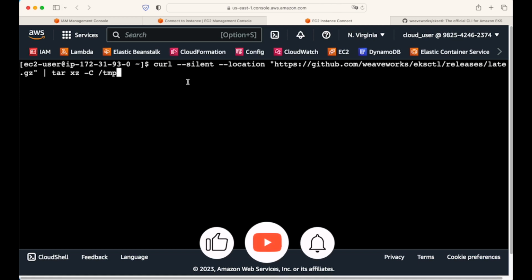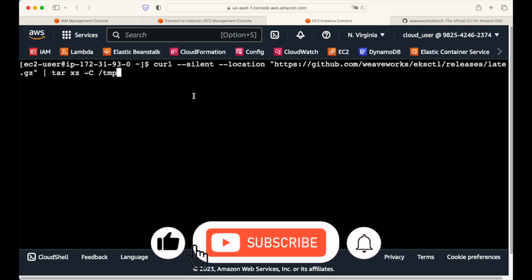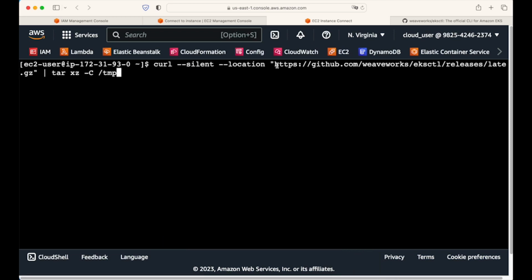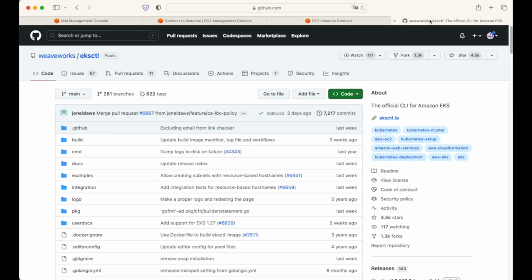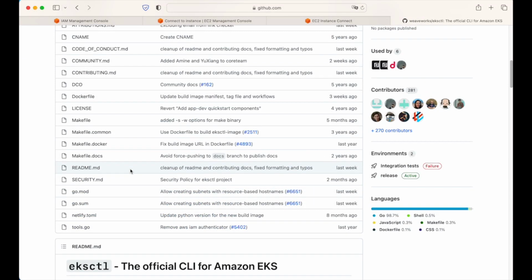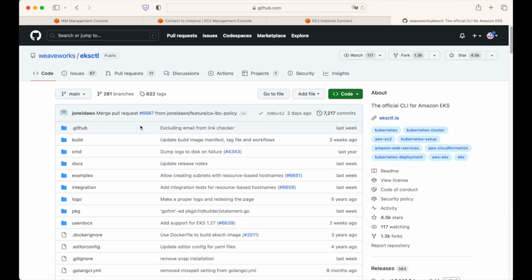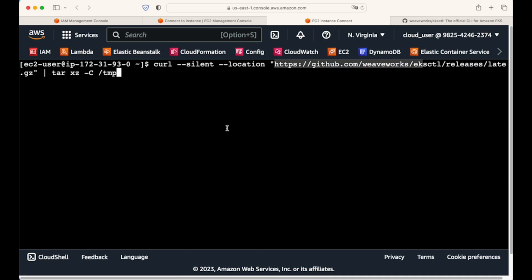So we have this command to download this EKSCTL. And I'm doing this EKSCTL download from this GitHub Weaveworks workspace. So here, I'm downloading the EKSCTL. This is a very nice GitHub feature where we can download the EKSCTL version. And the command for that is this one. And we are downloading in the temp folder. So I will hit enter. As soon as I hit enter, it should be downloaded.